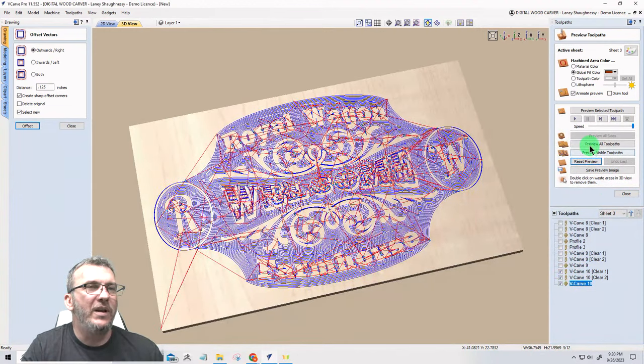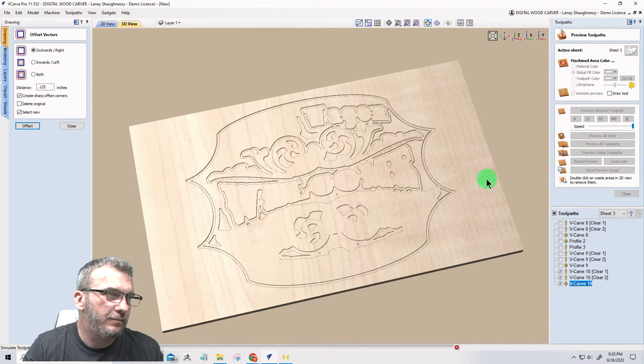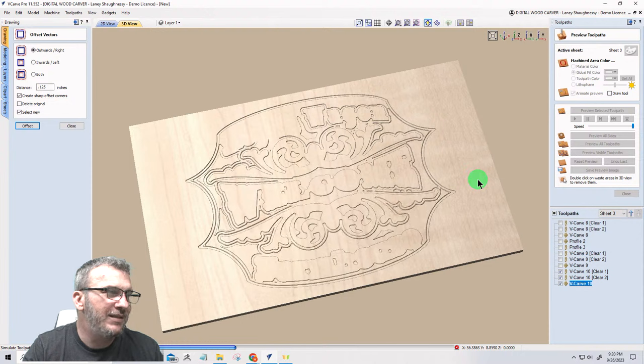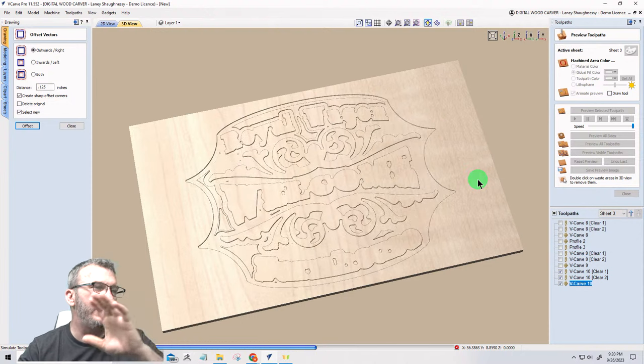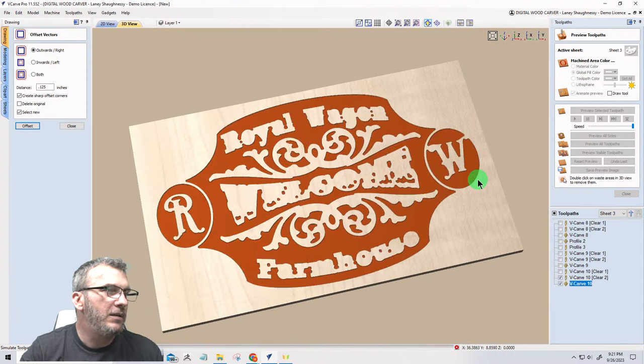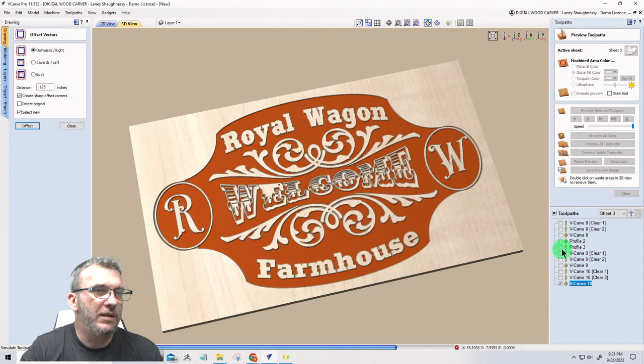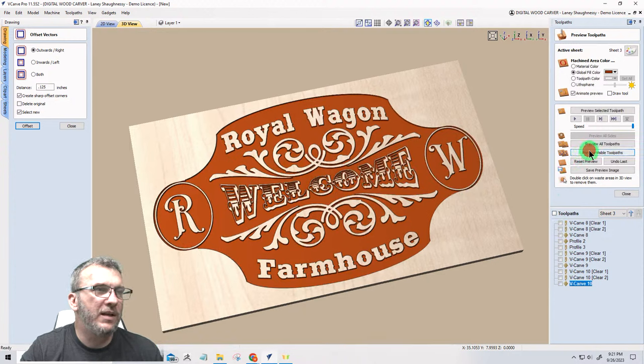And reset that. What this should do now is the letters R and W should be raised. There should be a ring around them. The word welcome is just going to be raised with its normal decorative carving. There we go. Let it finish up. Almost done. Run the profile cut to preview that.